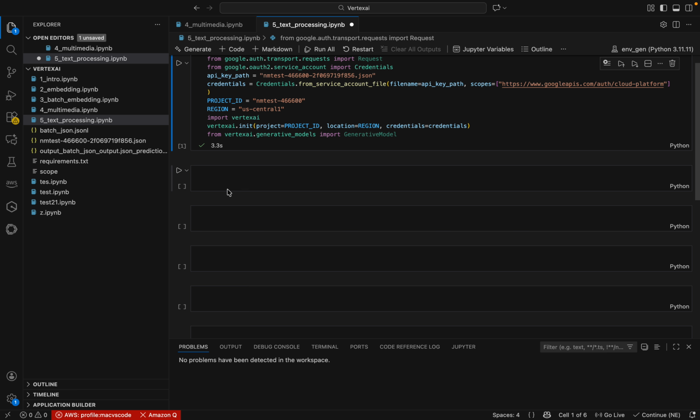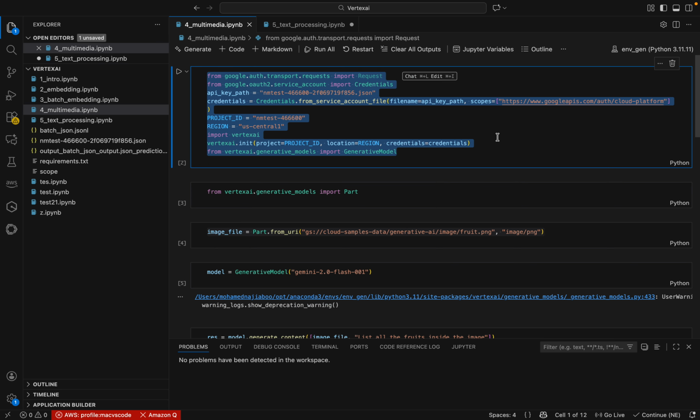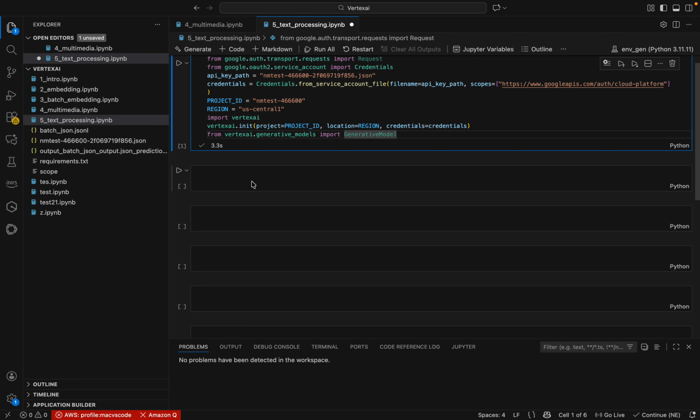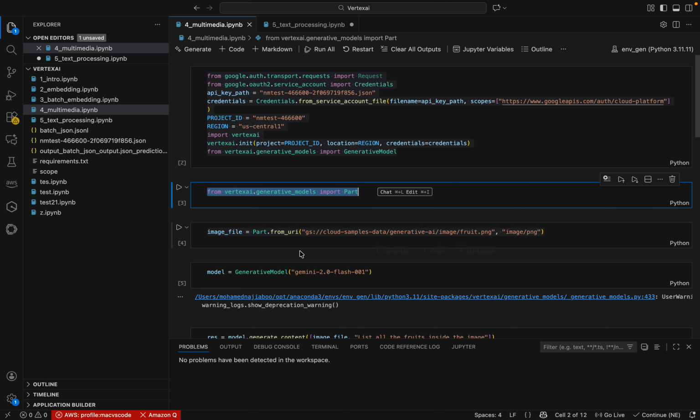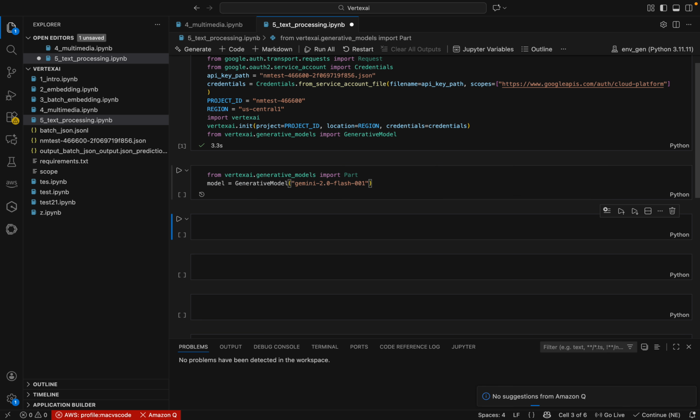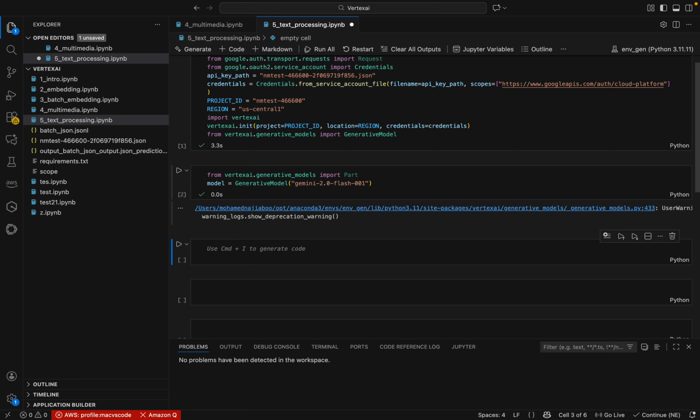This time, I will be doing a lot of copy and paste from my previous notebook. This is the code that we will be using for the configurations, which we discussed in our first video also. Next, we need to create a part. Similar to the multimedia, a part is needed. Let me paste it here. Then we need a model, and this is the model that I am going to use.